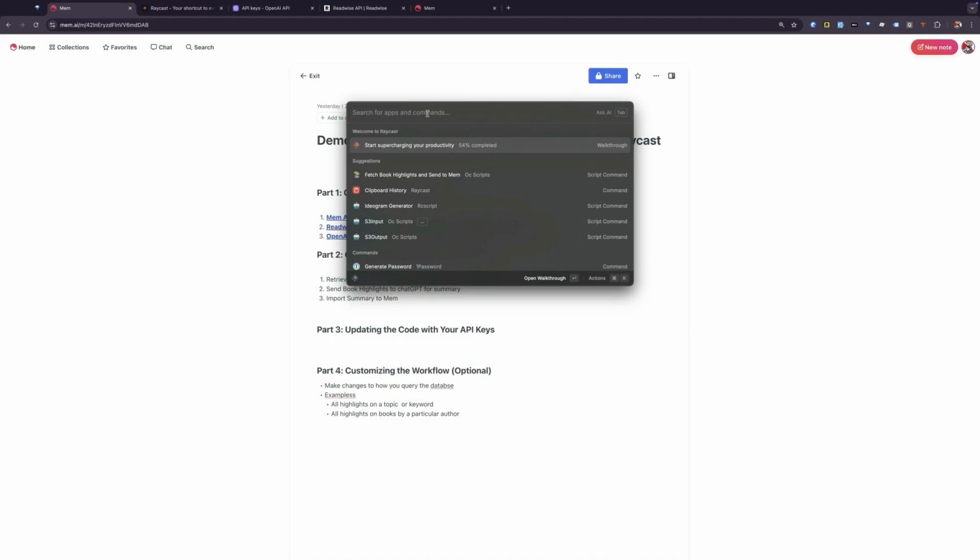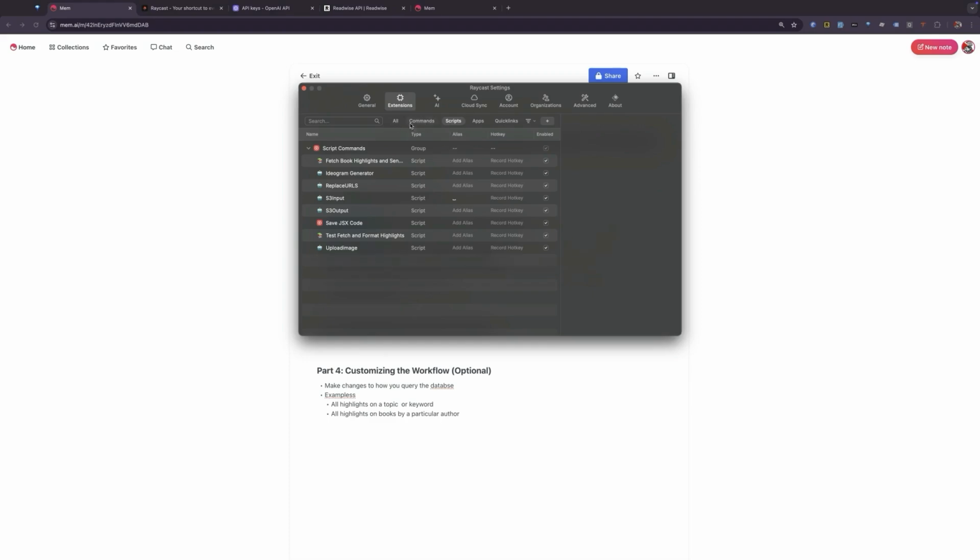Let's go ahead and get back to our extension screen. So you can see here we have this screen called extensions. On this screen, you'll go to the tab that says scripts.